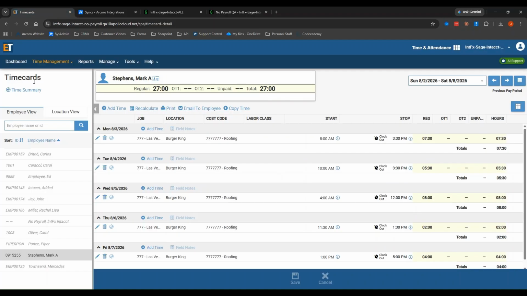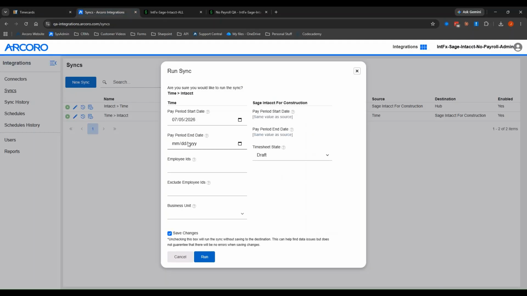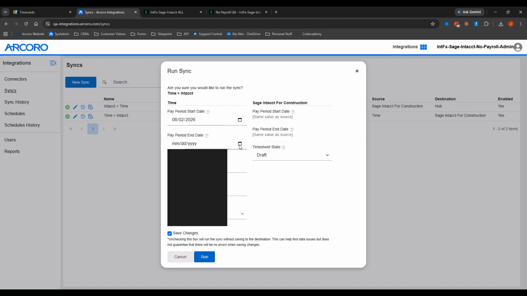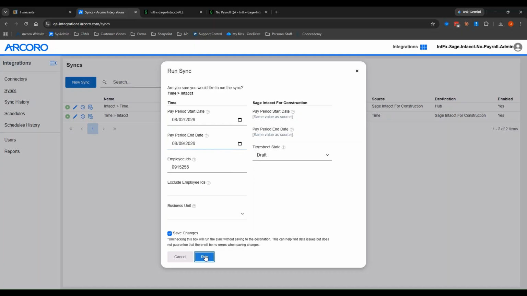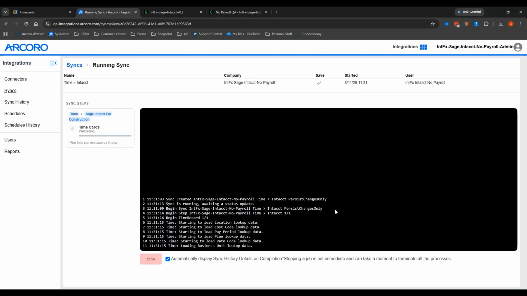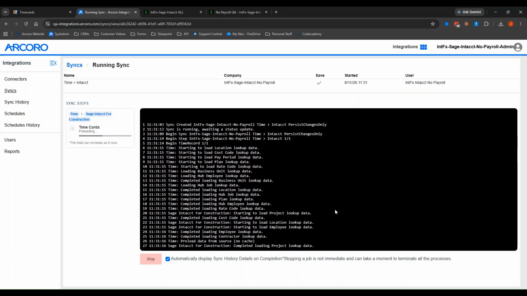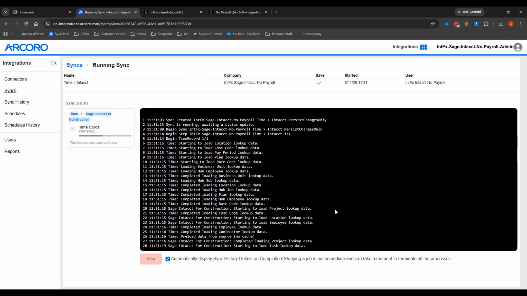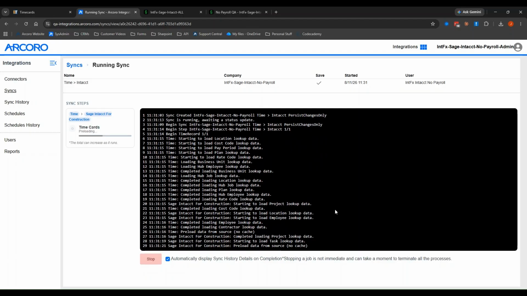Now, I do want to limit this data sync just to Stephen, so I can grab his employee ID here, and then I'm just going to put the date range of the dates that I want to sync data for. Okay, and I can hit run. Again, the sync is going to process, it's going to pull all those time records, it's going to go through some data validation to make sure that all of the data is accurate and passes all of its checks. Again, this will process, you can decide to stay on this screen or you can move away from it.